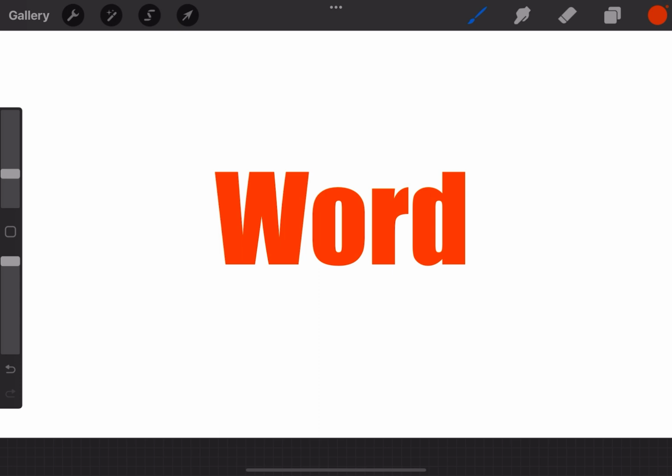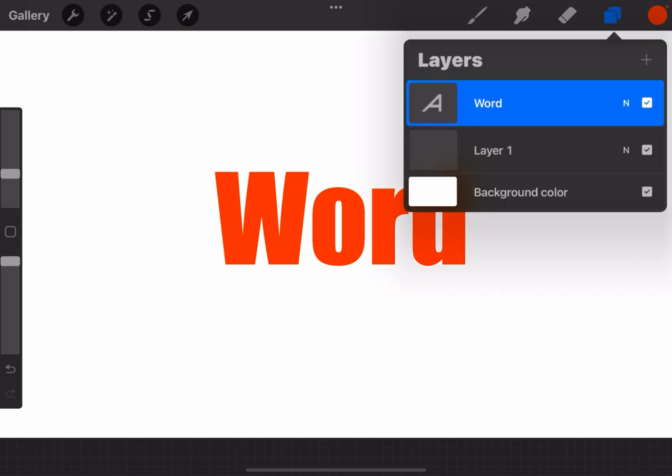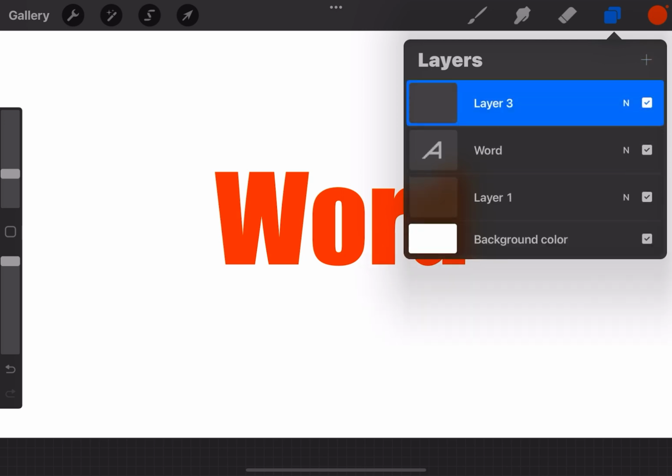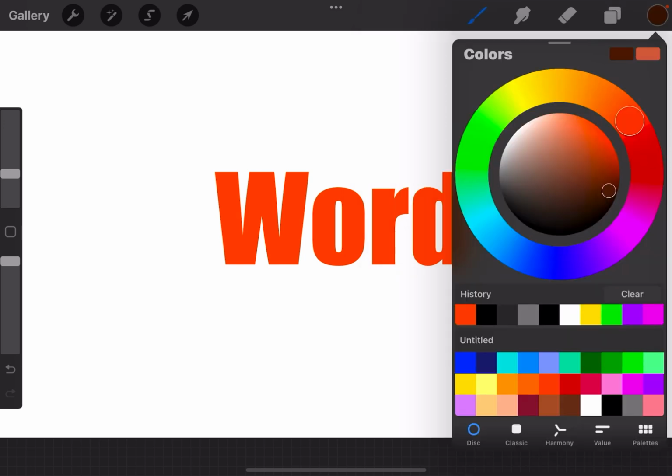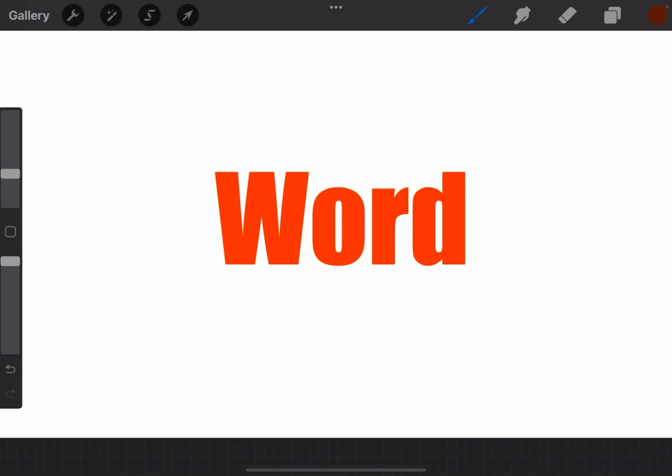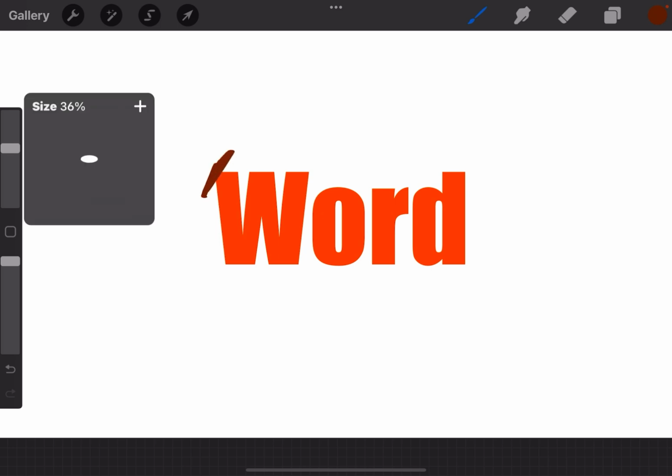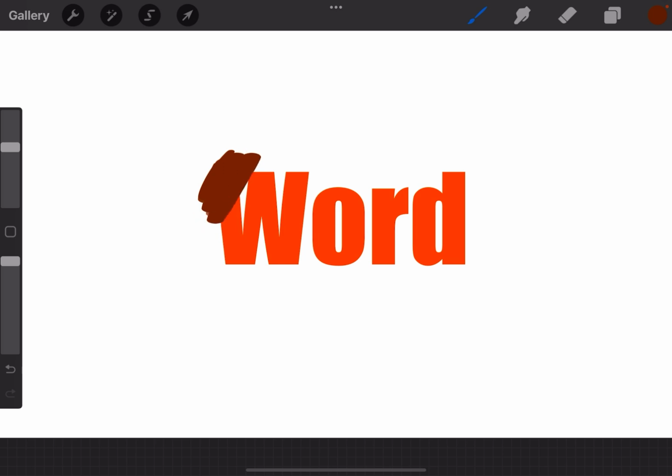Now I have this word and I want to add some depth to it or make it more interesting. Going to add a new layer. And I'm going to get a darker shade of that color, orange. And on that layer, I'm just going to make my brush bigger and color on the left side. You could do the right side, you could do the top or bottom. And just color part of the word.